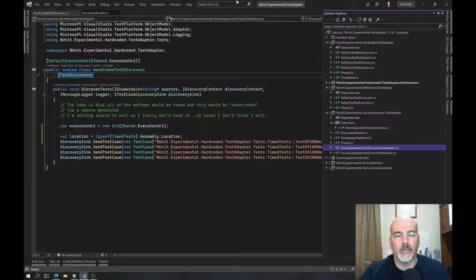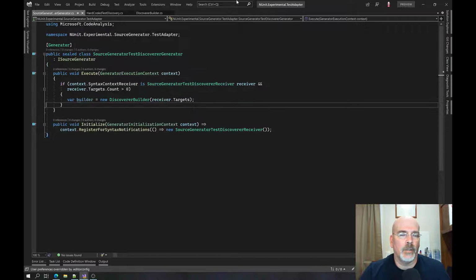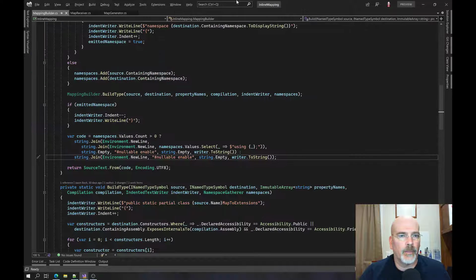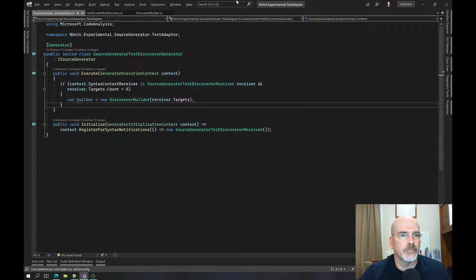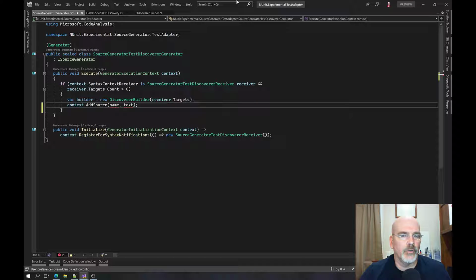Come back to the gatherer, or not the gatherer, the generator. And we're not assuming any diagnostics. We just go. And so from this point, we now say we add a source. Okay. To the context, we add the source. We say the name is .cs, share dot discoverer name .cs, builder dot text. Does this build? Will it blend? Does it run?